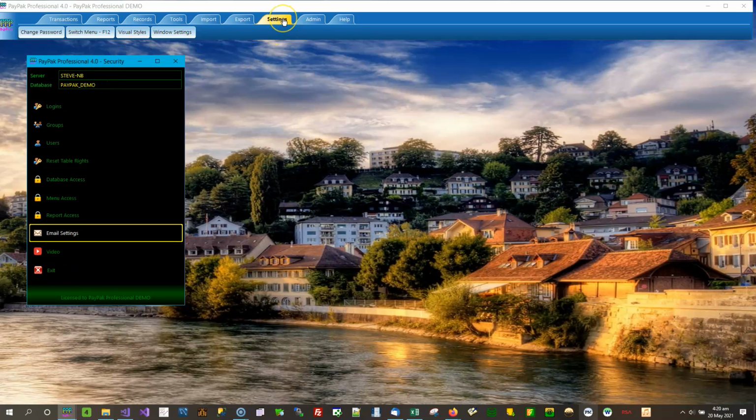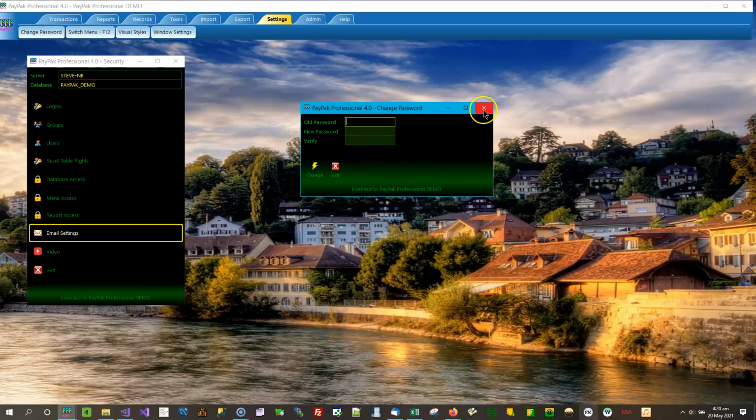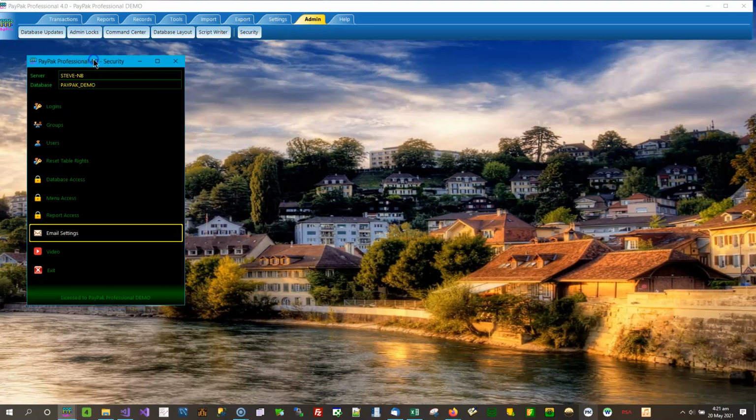So let's go over the security again. There is the settings option, which allows you to change your password. The main security options are here in the security section of the menu under admin and security. That's where you go. That brings up the security screen, which you see here. And as mentioned, there are other training videos, which will explain how these sections work in greater detail.